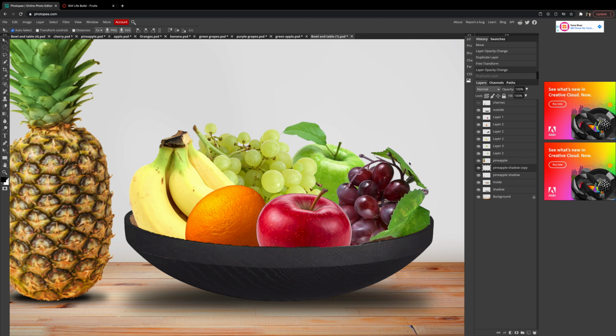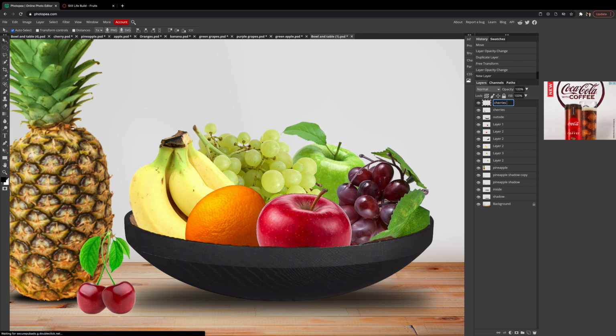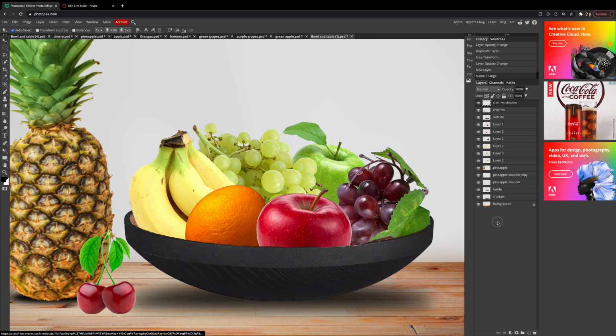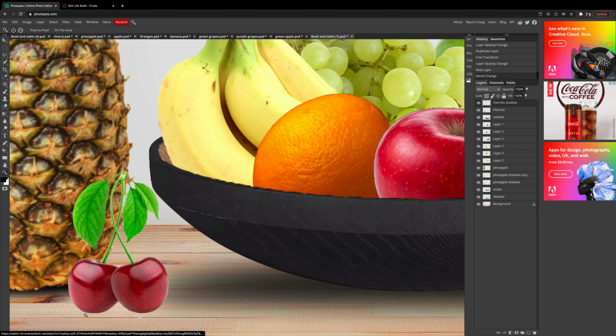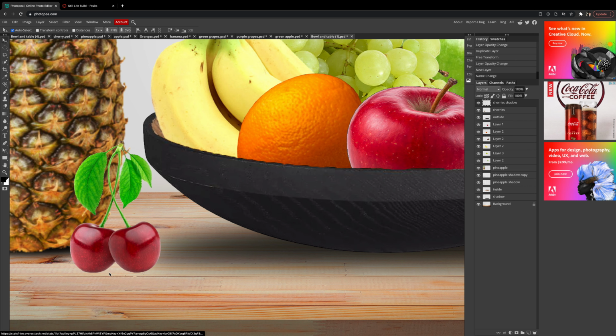And again, I'll do the shadow for the cherries. For the cherries, I need to create a new layer for the cherries. So I'm going to go down to the bottom of the layers panel, create a new layer, rename this layer to Cherry Shadow. Zoom in closer to the cherries. So for the cherry shadow, I'm going to move the cherry shadow underneath of the cherries layer.